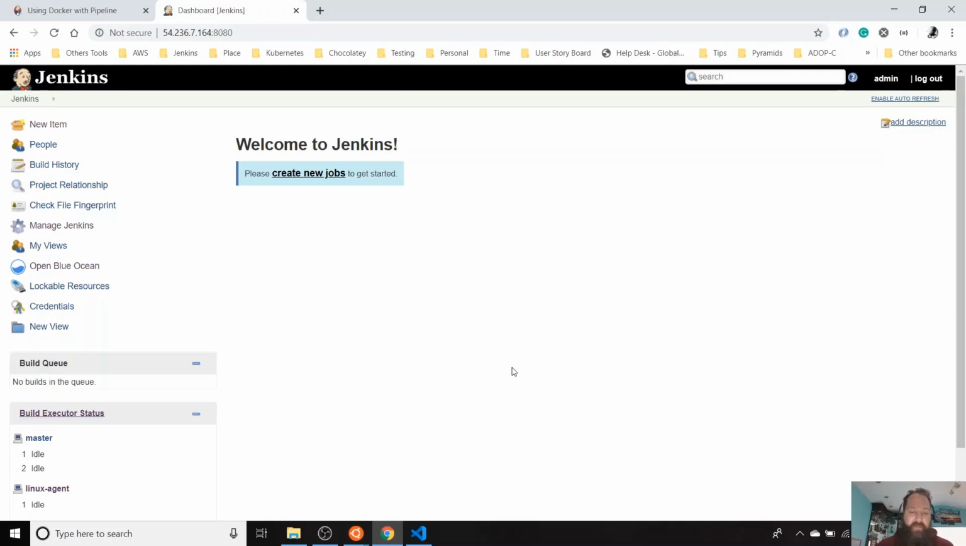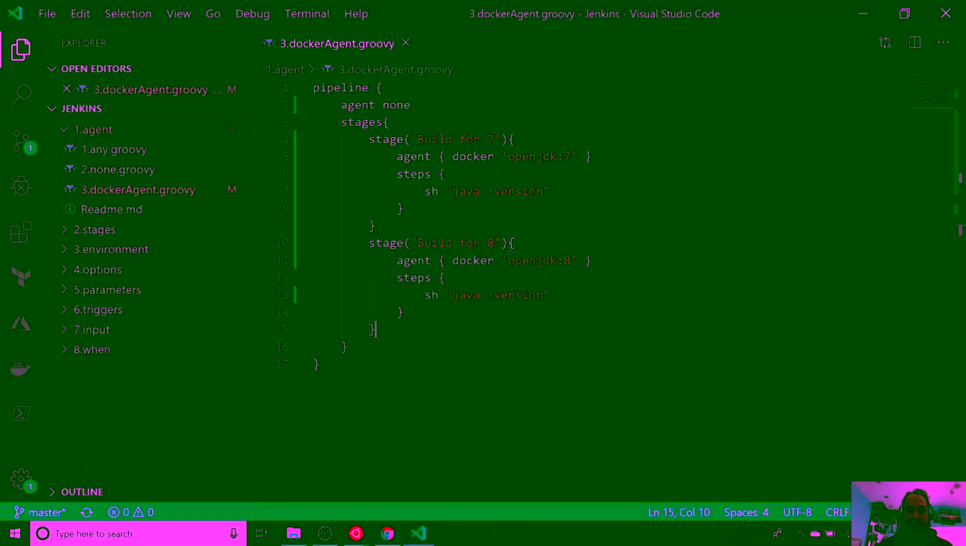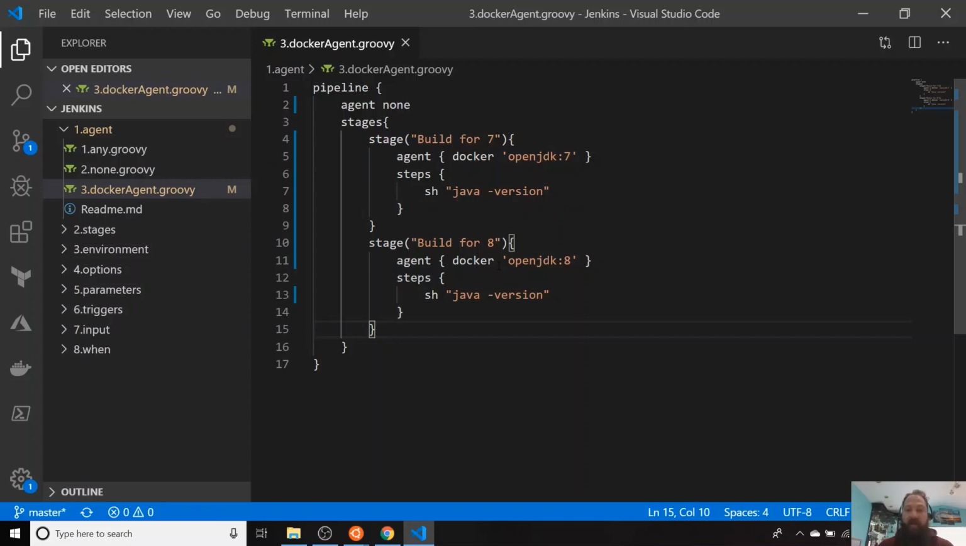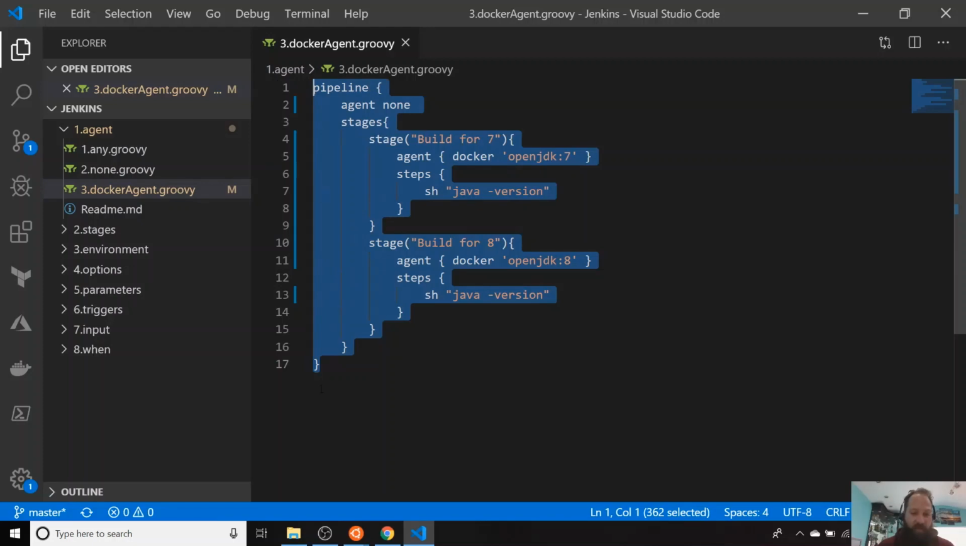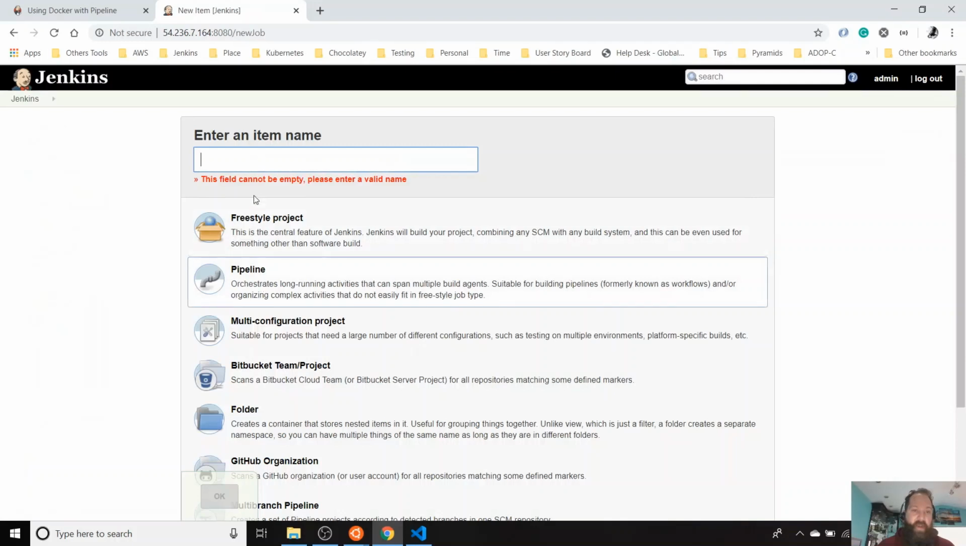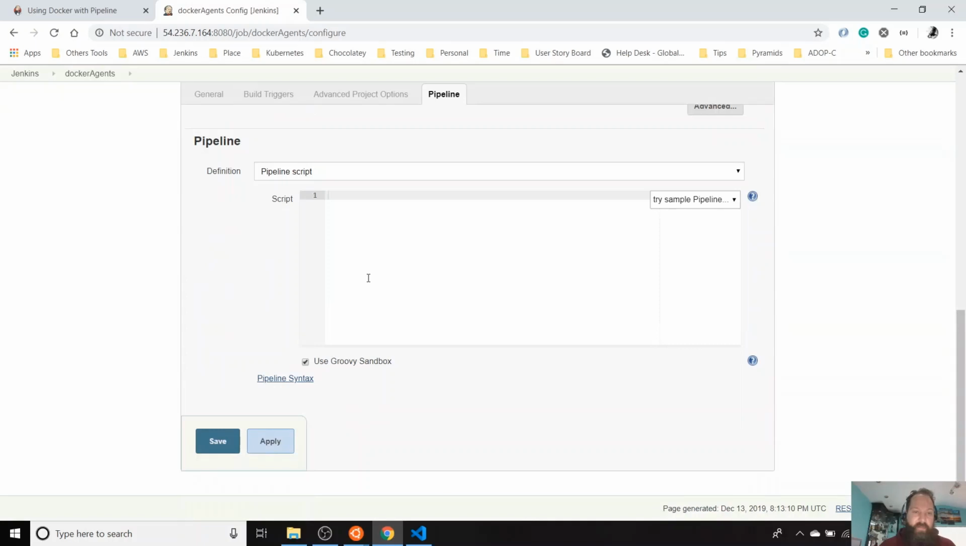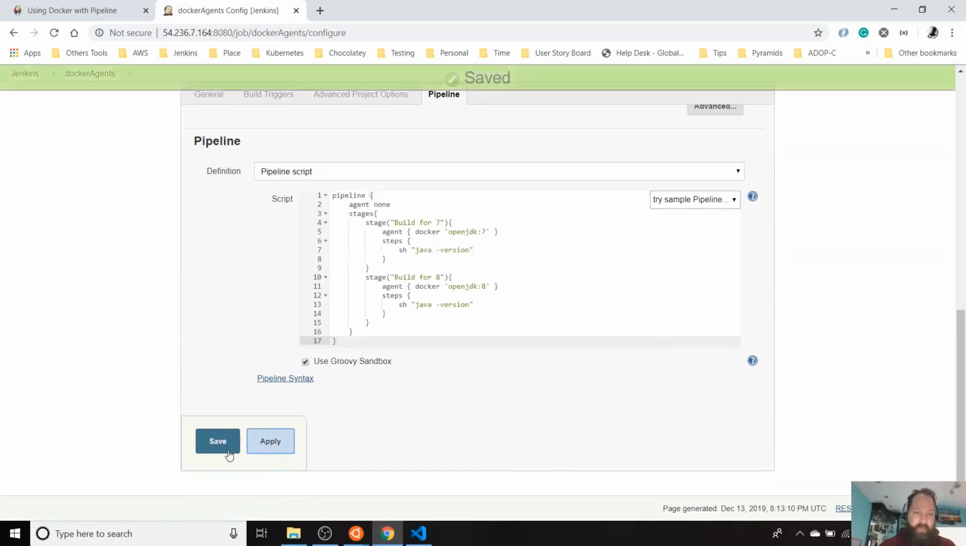So let's say that I want to show you something like this. I have different versions of JDK and I have a project where I need to compile different versions to see how that behaves. Let's try this one first and see how that works. Let's go back here, create a new job. Let's say it's going to be a pipeline, called Docker agents. Something like that. I created it here, just paste it, save it.